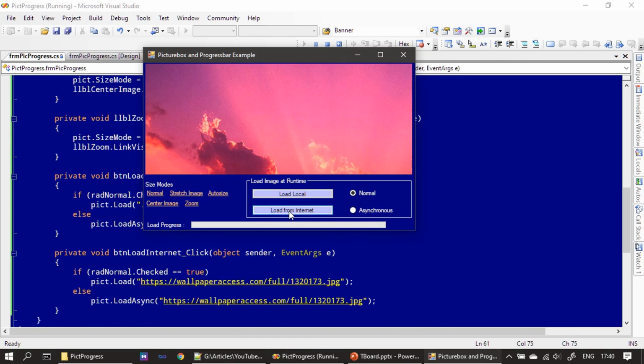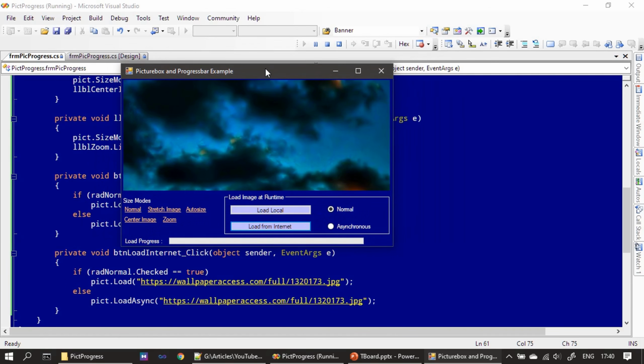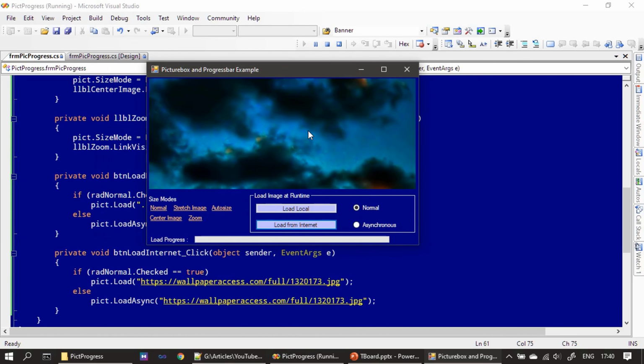Now I'm clicking load from internet, and if I try to move the form, it does not move. Maybe you have to rewatch the video from the previous seconds. After clicking load from internet, I started shaking the mouse cursor by clicking it. That means I tried to move the form, but it doesn't respond. But once the image is loaded, then it started responding.